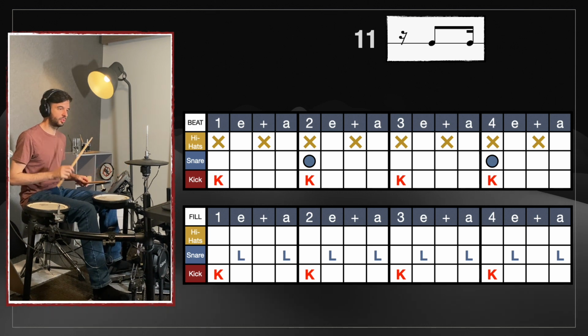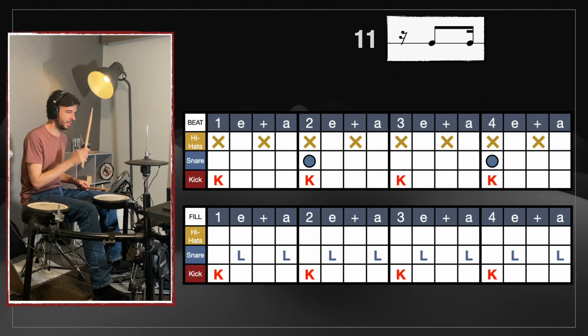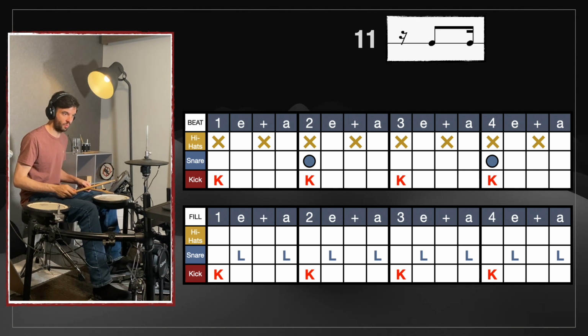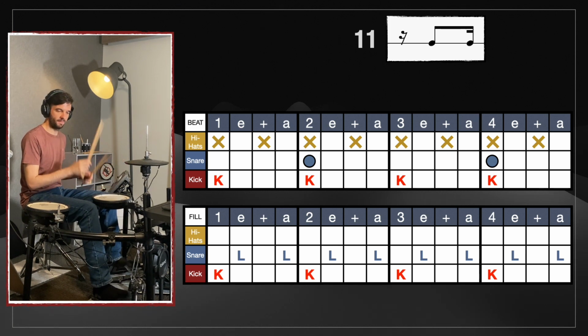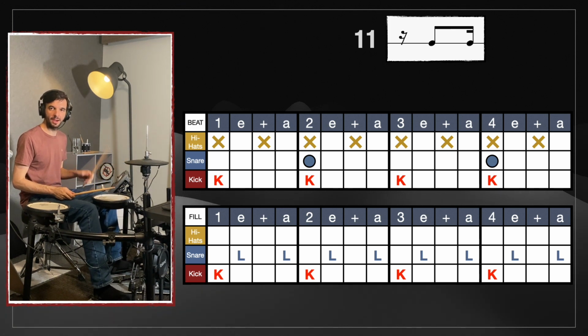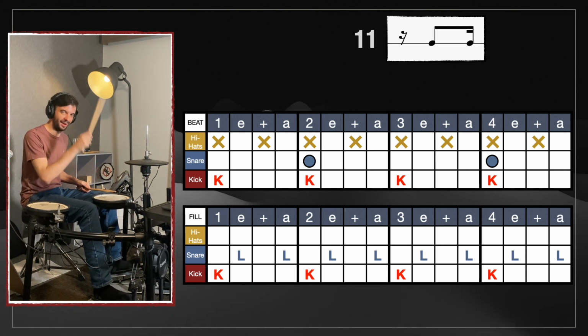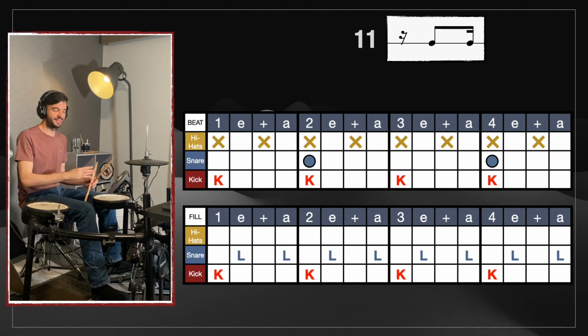1 and 2 E and 3 E and 4 E and 1 E and 2 E and 3 E and 4 E and 1 E and 2 E and 3 E 4 E and 1 and 2 and 3 and 4 and 1 and 2 and 3 and 4 and 1. I also played with the sticking there. I started all left hands and I try to mix it up with my right hand.